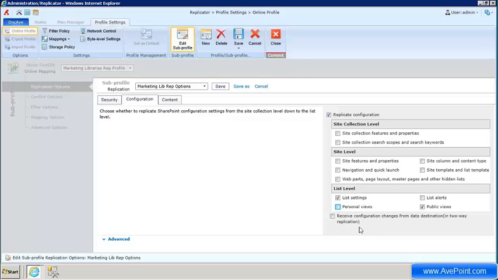And here is a very important question. Do you need to receive configuration changes from the destination in case of two-way replication? And the answer is yes.